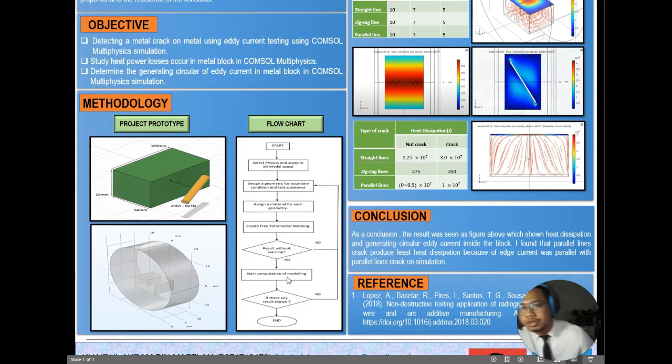Normally my first computation required about 1 hour to 3 hours. After I did some troubleshooting with my modeling, I was able to finish in about 2 minutes. Then after the computation finishes, if the result is shown, then the simulation is done.